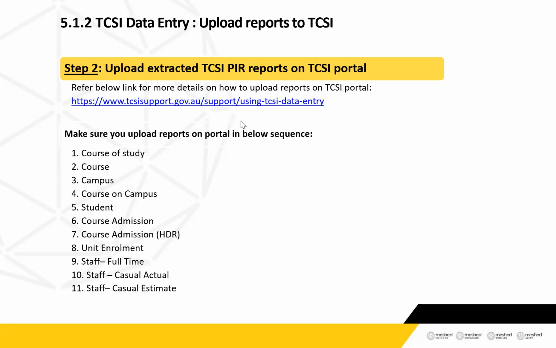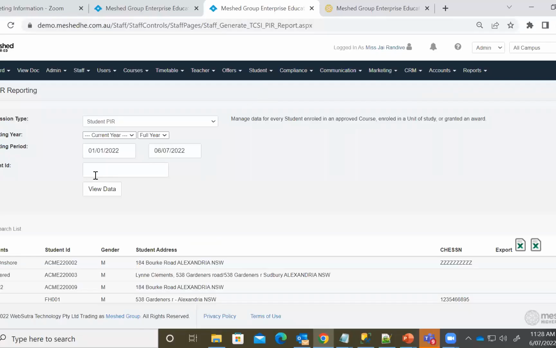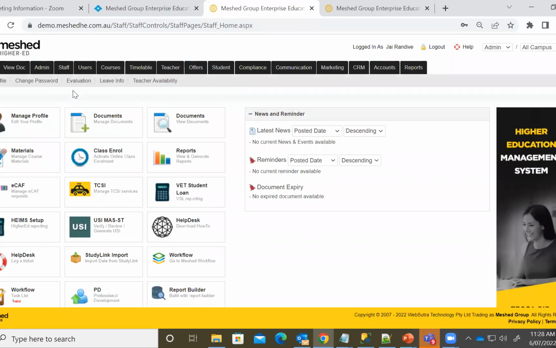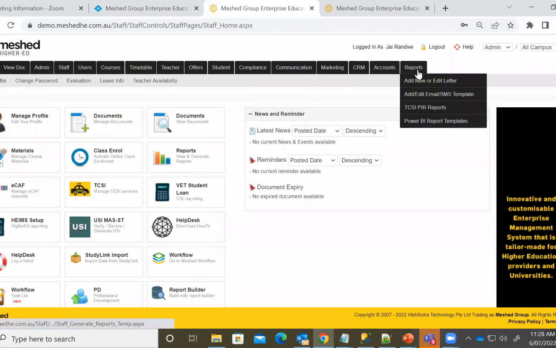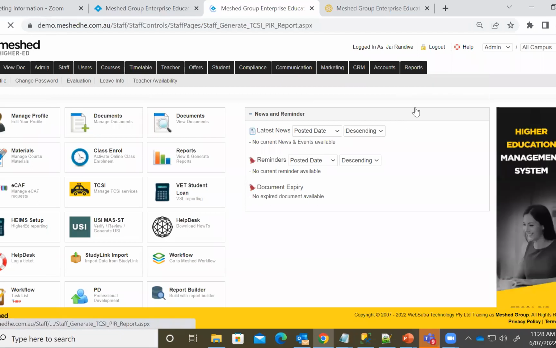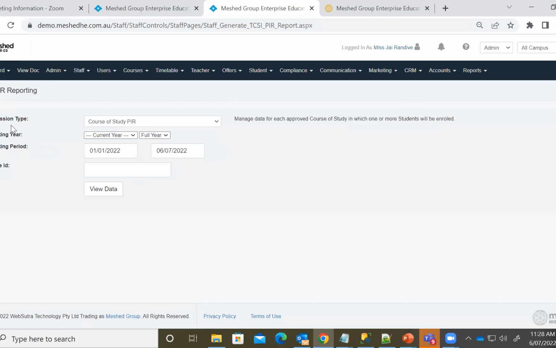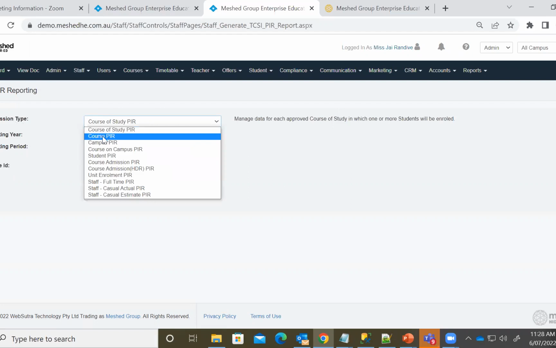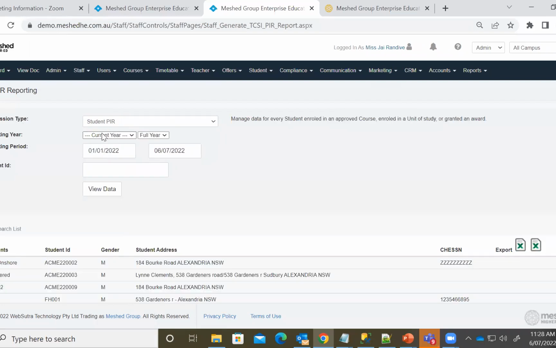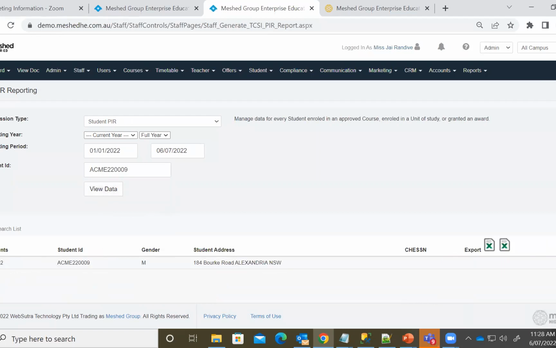Let me show you on our platform as well. Let's start from the beginning. There are two steps as I explained. First, extract data, and second, upload it on TCSI. To extract data, go to reports and then TCSI PIR reports. Here you'll see all these data types and filters. I'm selecting student, and I've created this test student, and I just want to filter it for that particular student. So the system will give me that student data.